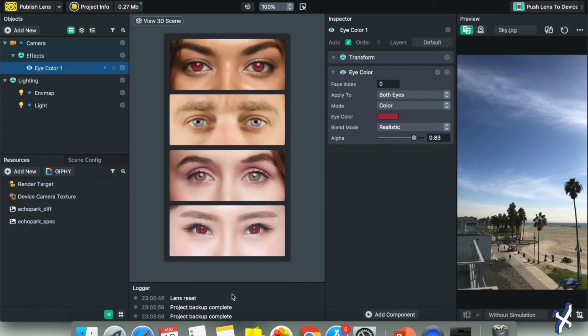Now, the logger is basically whenever you create a lens, the logger will inform you whether you are creating in the right way or the wrong way. So whenever you have some bugs, or sometimes you will have problems importing objects into the resource panel, right? Or maybe you want to import from the resource panel to the object panel and you want to see whether it works or not, right? The logger will tell you what the problem is. So that is a very helpful thing.